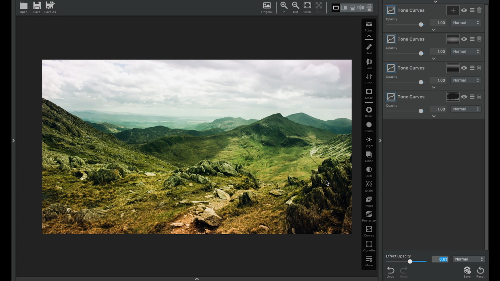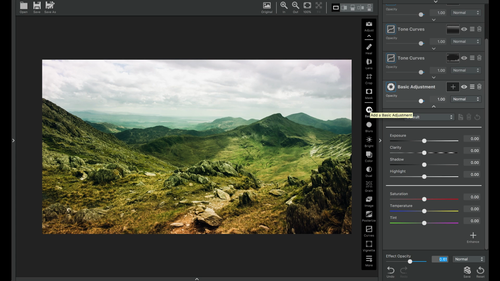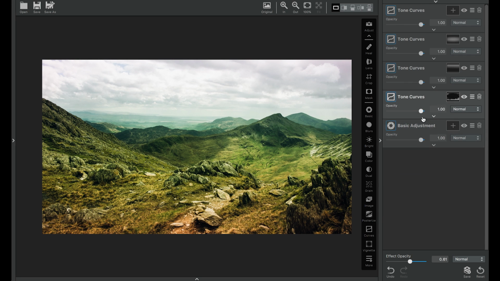Now, remember we talked about the basic adjustment just a few weeks ago. You can always add that in, and in the basic adjustment, we can update our clarity slider to make our images a little bit more clear. And we can also add just a little pop of saturation. So as you can see, the tone curves adjustment is actually really versatile.